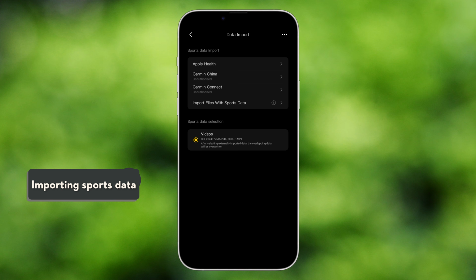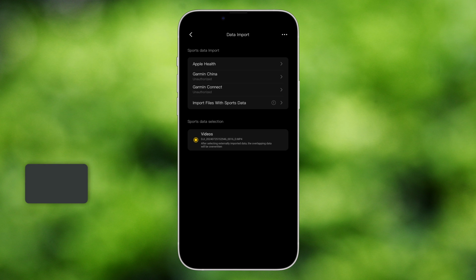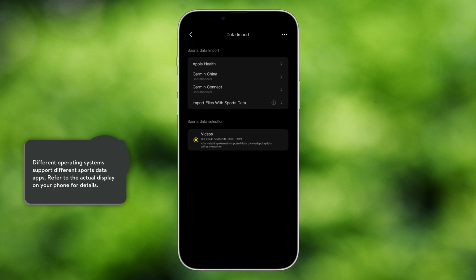Importing sports data. The DJI Mimo app currently supports importing sports data from Apple Health, Huawei Health, Garmin China, Garmin Connect, and the file and fit format.